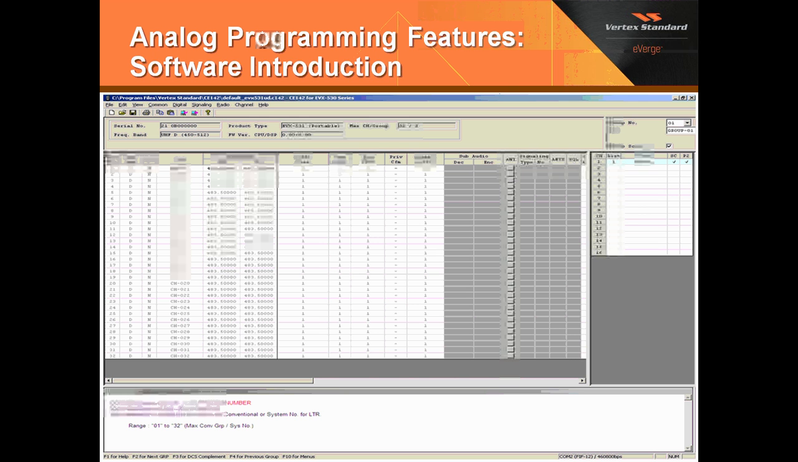So here we go. This is what our EVX software looks like. For those of you who are familiar with Vertex Standard software, it looks much like the VX450 software. At the bottom, you have a help screen that changes by whatever field is activated.